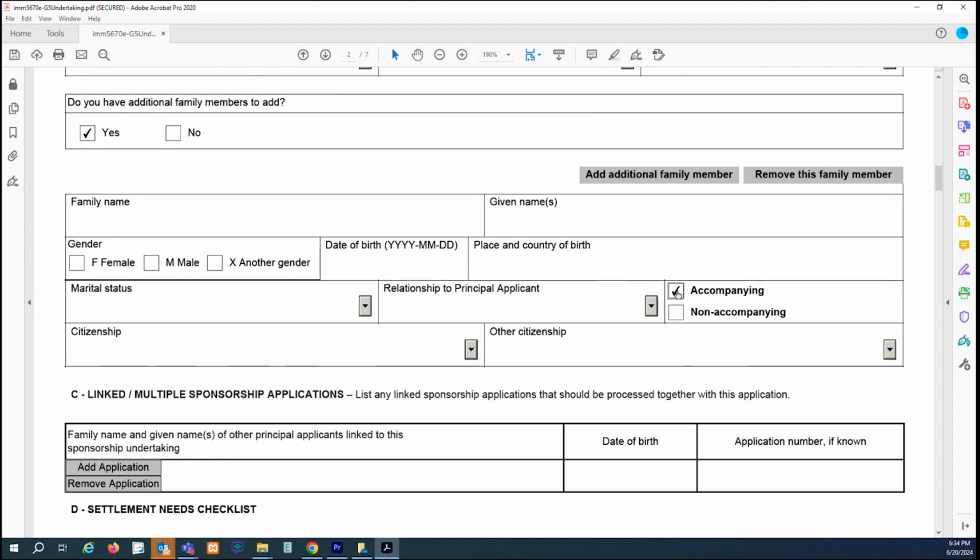If they are not going to come to Canada at the same time as the principal applicant, you will select non-accompanying. Now, you do have to choose one or the other, and you do have to include all family members that are dependent upon the principal applicant. You need to be truthful.